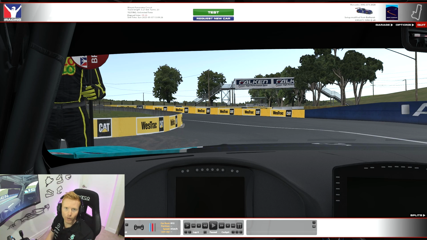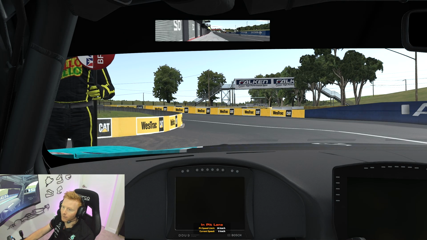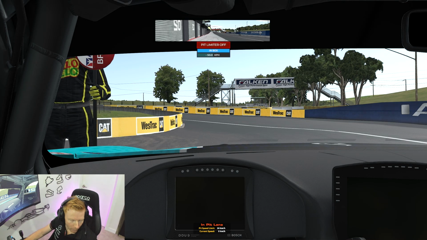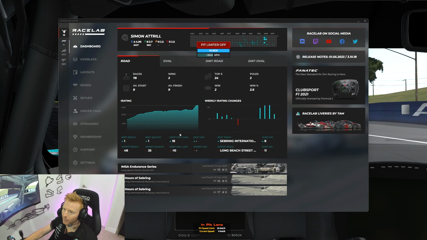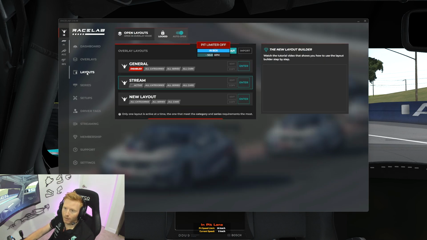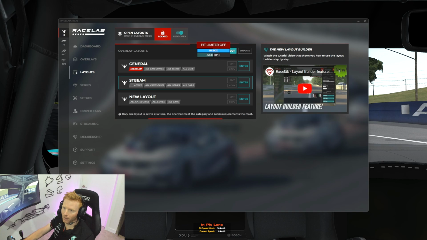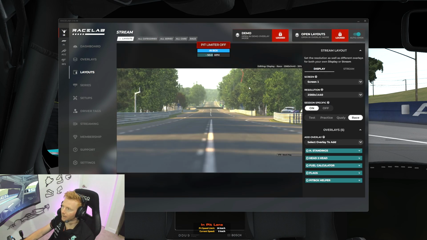Once you've done the prep work in Racelab, then it's time to jump into an iRacing session to see what the overlays look like when you're in the car. So I've loaded us into a test session here. I'm going to jump us right into the car. Now right now we're not looking at any overlays, so I'm going to jump into Racelab, head into layouts. You'll see that my stream layout is active, so I'm going to enter that.